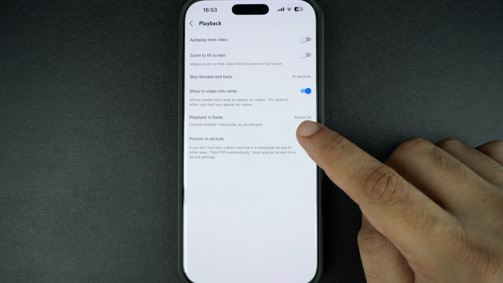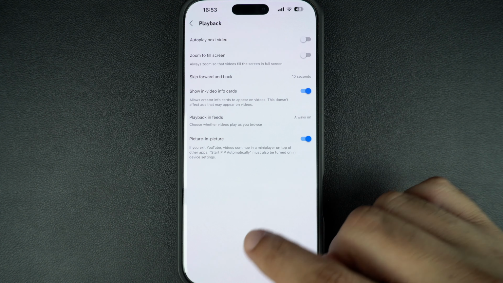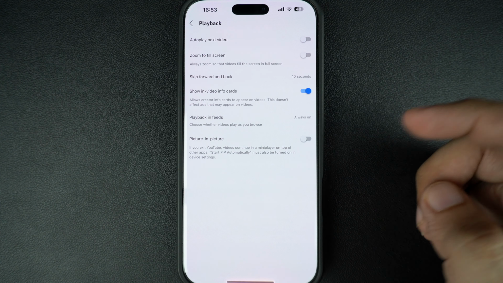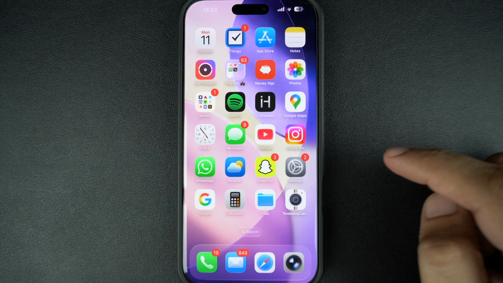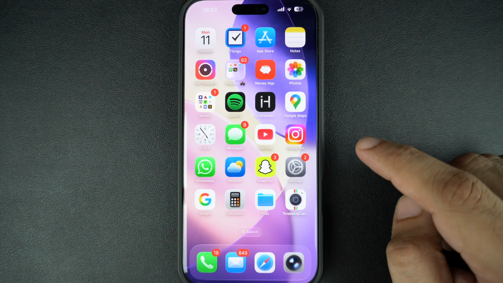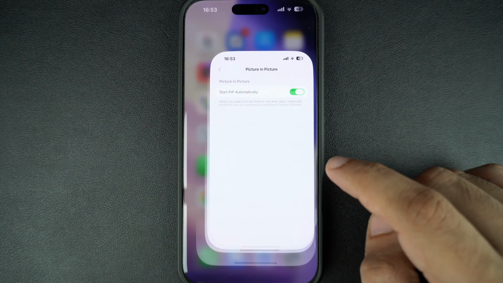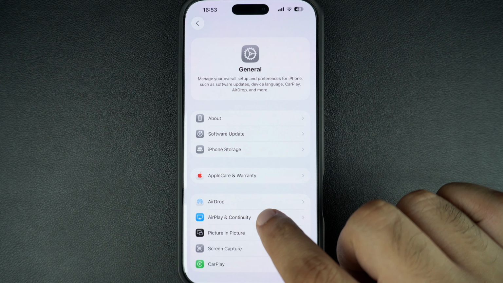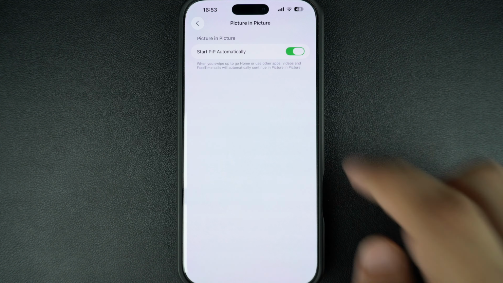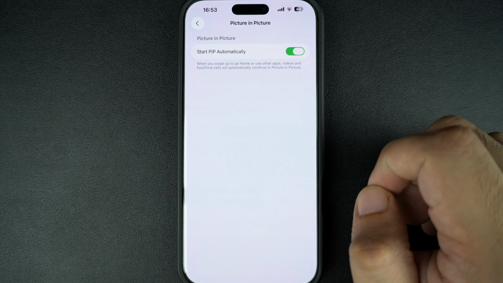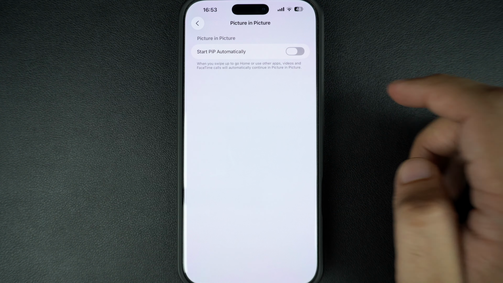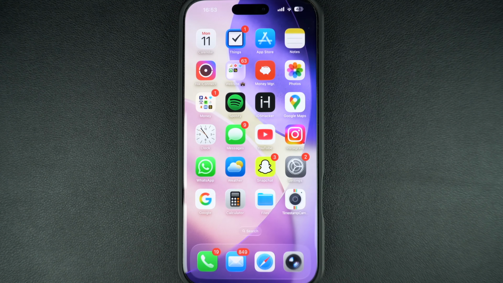If you still see picture-in-picture happening after turning it off in YouTube or don't see it after turning it on, you have to check your iPhone's main settings. Go to Settings, tap on General, and then tap on Picture-in-Picture and make sure the right setting is selected there as well. And that's it. This is how you can enable or disable picture-in-picture mode for YouTube.